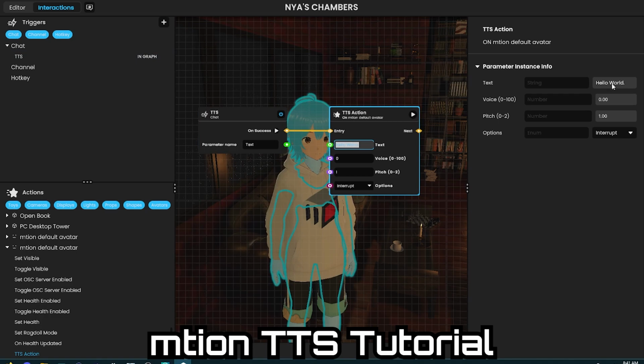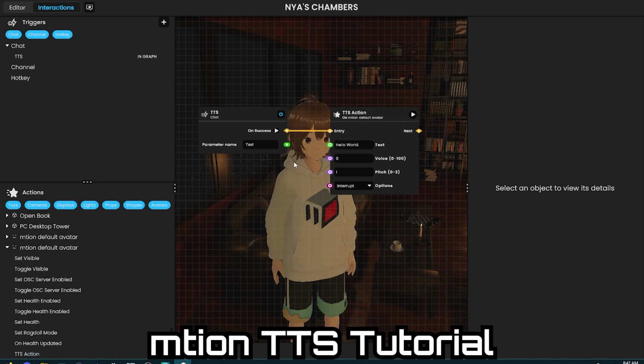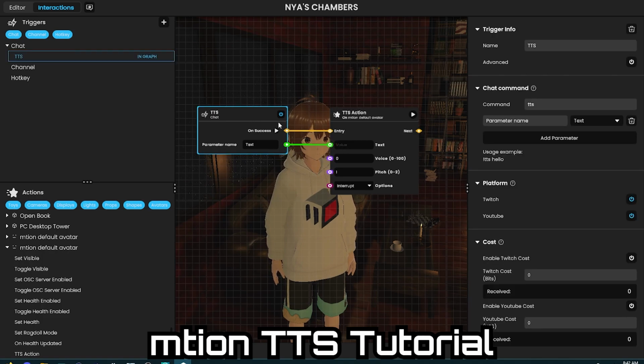You can change this to say whatever you want it to say, and whenever chat redeems it, it can say the set dialog that you already have. But we want chat to input the prompt, so let's go ahead and connect that parameter name to the text. And we're all good over here in the trigger.